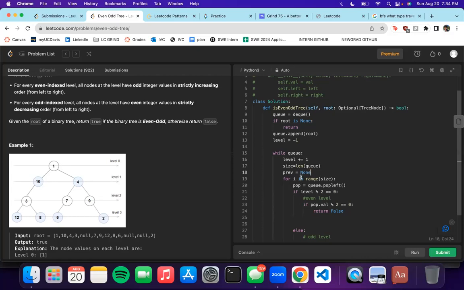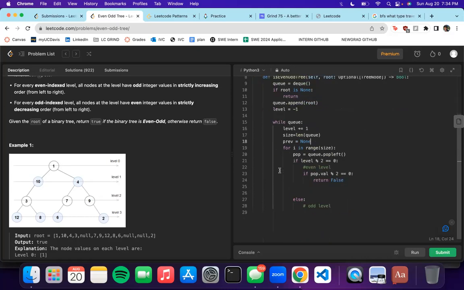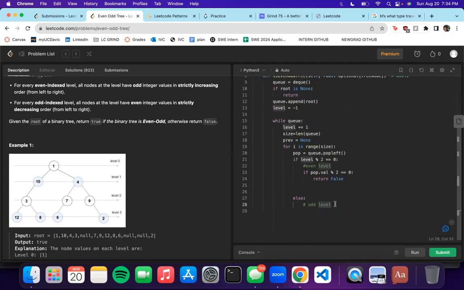So we have a value called prev, and after we check the levels, we want to set previous equal to the current value. So I'm going to do previous is equal to pop.val. For example, we're checking 1 right now, and since 1 is the only number here, we don't need to check a previous number, right?